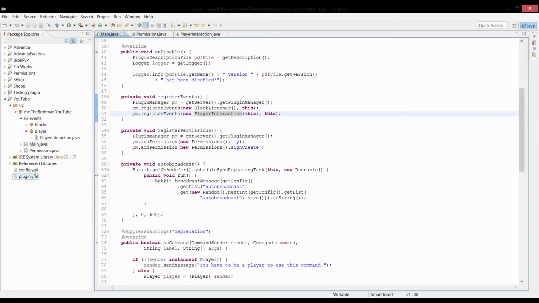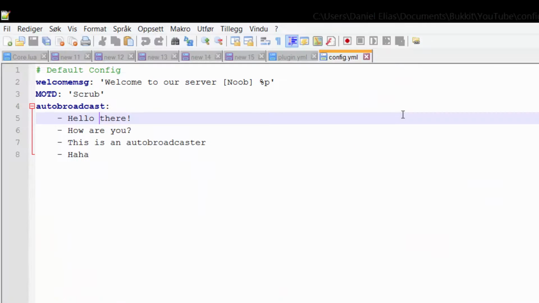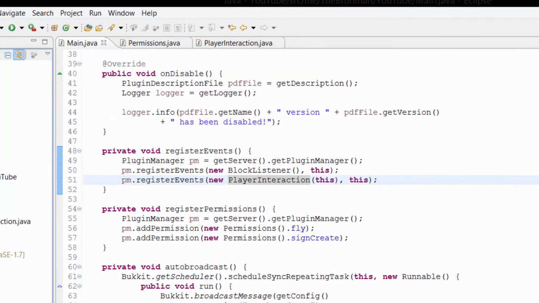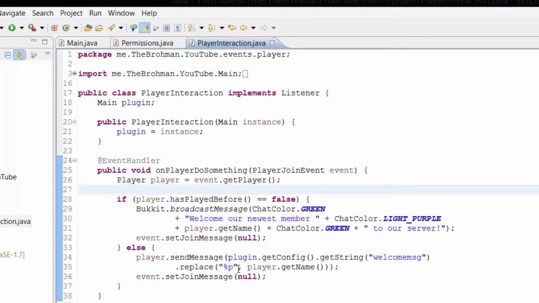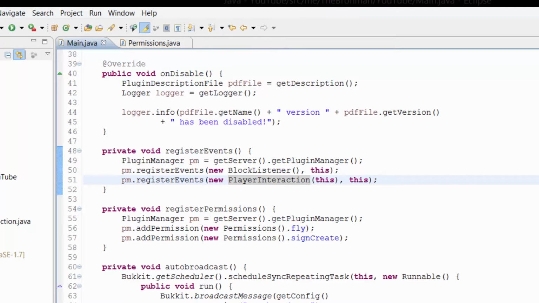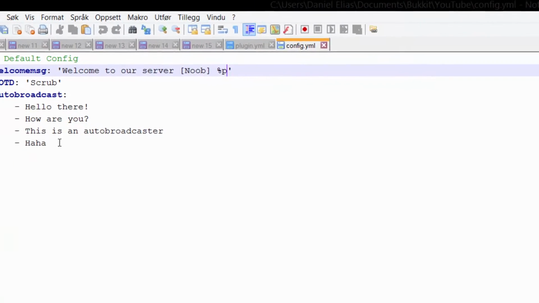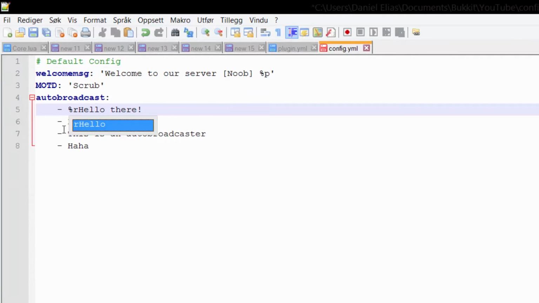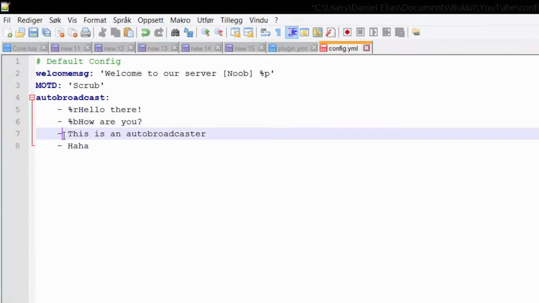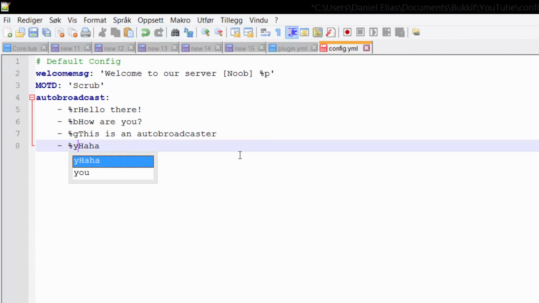First of all, let's jump into our config.yml. You see here we have %p inside, and if you go over to Eclipse again and look at player interaction, it will replace %p with the player name. So to make color codes, for example, we take this to %red, then this to %blue, %green, and then %yellow.